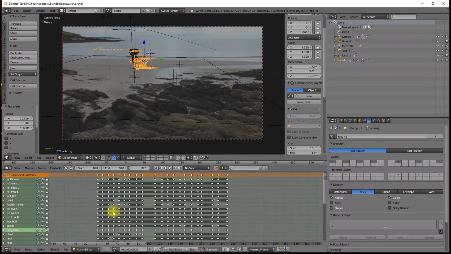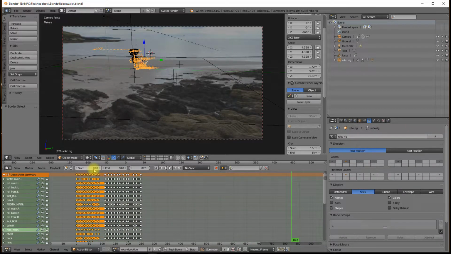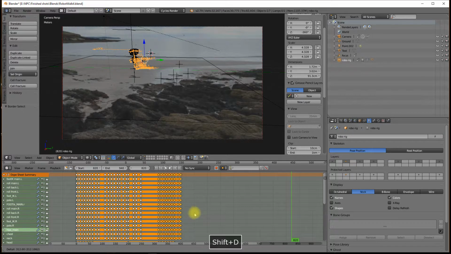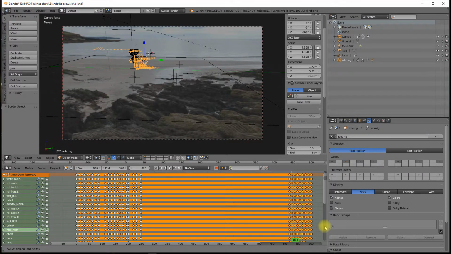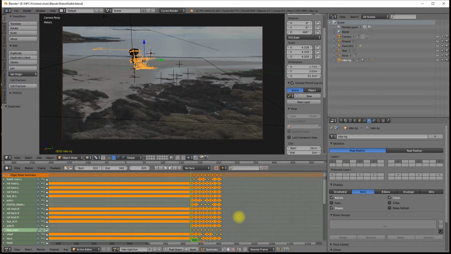So now the animation that I've created is actually frame 1 to frame 250. So I'm going to take some of this animation and I'm going to shift it up to where we are, so 820 to 940. So I'm just going to go Shift D, so duplicate it, and move it up here. So 820 to, where's 940?